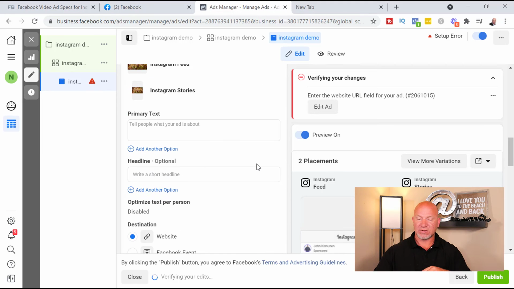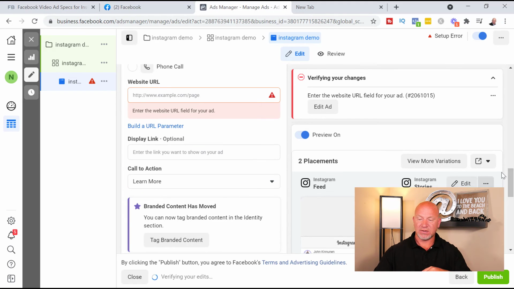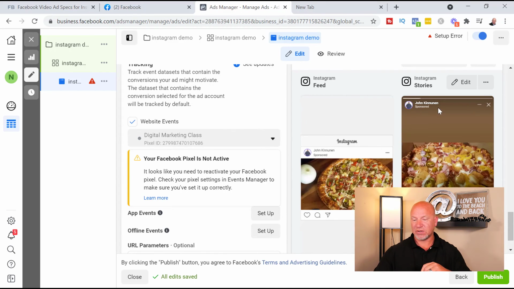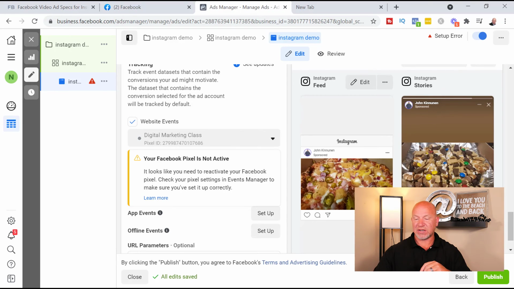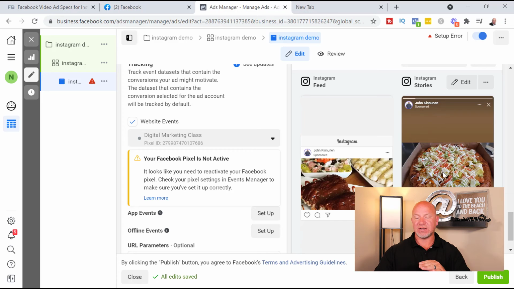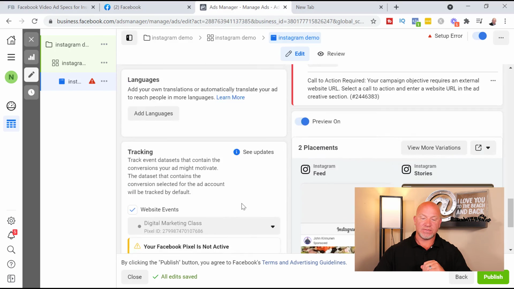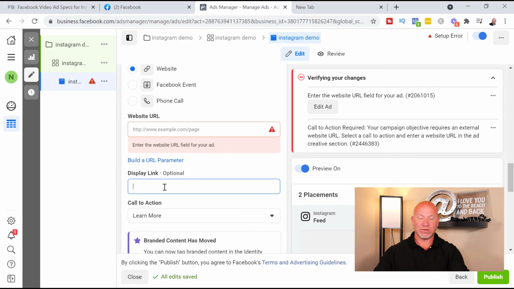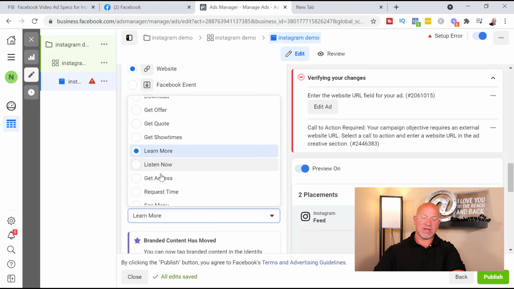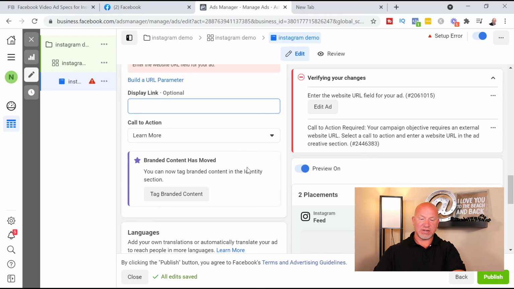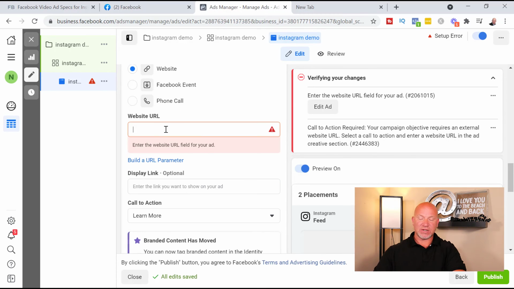Boom, right? So now this is what it's going to look like in the sponsored, or this is a stories, and this is what it's going to look like just on Instagram, okay? And then you can do a link. So here's where you go, learn more. I always like to say yes, learn more is what I use. And then you can do a display link. Here's where you put your website URL.